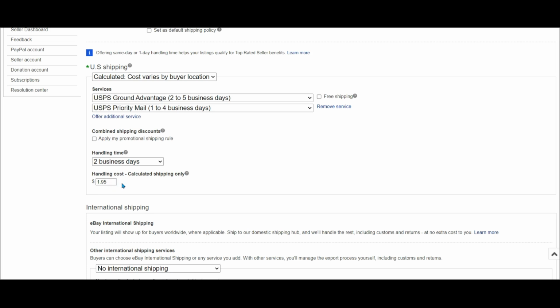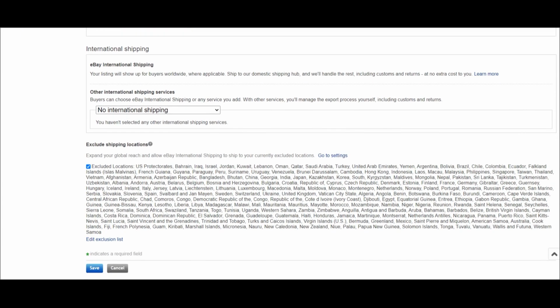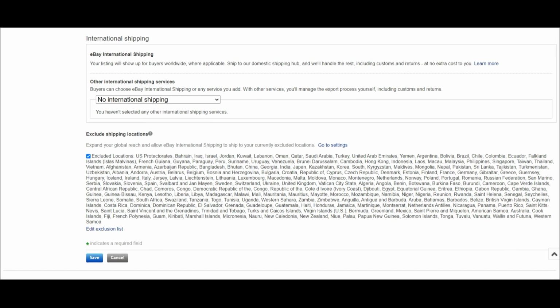You might think that the buyer sees this fee as a separate cost. They do not. eBay rolls this $1.95 right into the shipping cost, so the buyer doesn't even know it's there. All they know is how much shipping they're paying. I was surprised by that, but I'm happy about it. And I'm not doing any international shipping on this.